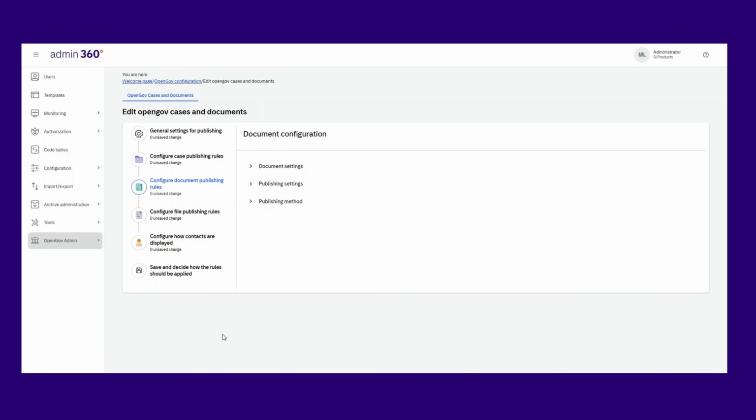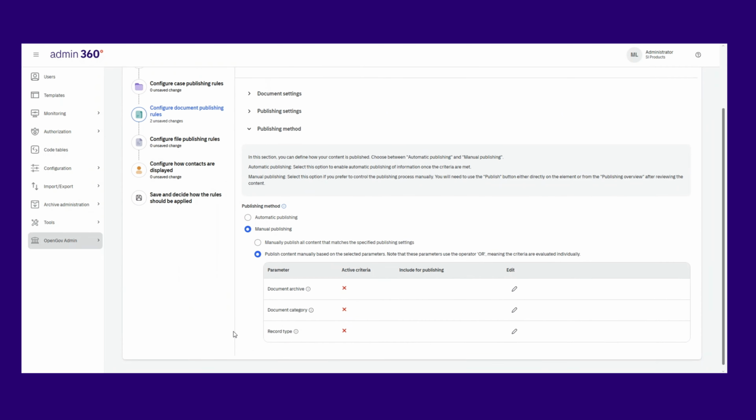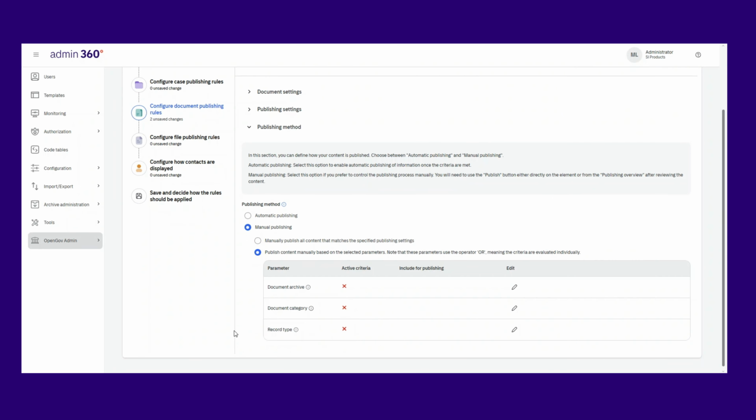360 OpenGov supports both manual and automated publishing, allowing organizations to start with more control and gradually move toward automation as confidence in quality grows, which could enable a positive feedback loop towards more transparency. Some examples. For documents, users can choose between fully automatic or manual publishing. If manual is selected, they can either publish all documents after review or selectively publish only those that meet specific criteria. This flexibility supports quality control while streamlining the publishing process.